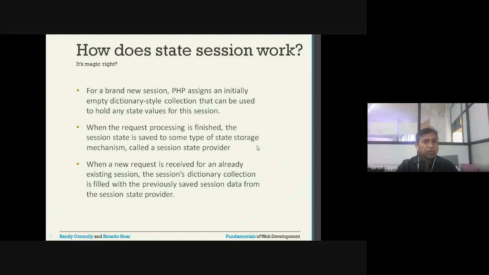When request processing is finished, the session state is saved to some type of state storage mechanism called a session state provider. So once the request processing is completed, the state provider will store that particular information. When a new request is received for an already existing session, the session's dictionary collection is filled with the previously saved session data from the session state provider. So the session state provider will provide the previous session data, and that will be stored in the session's dictionary collection.